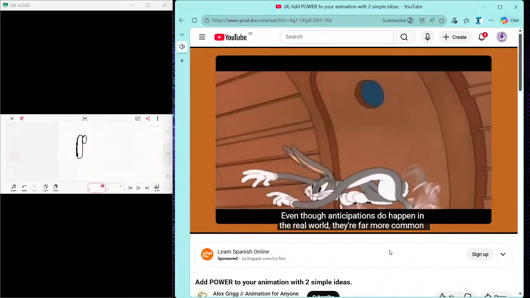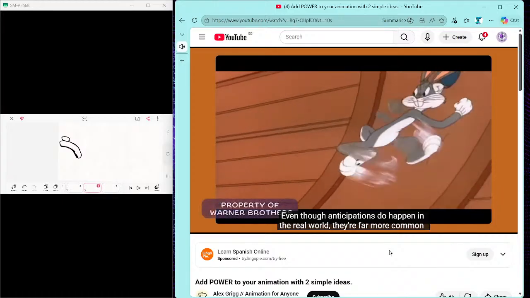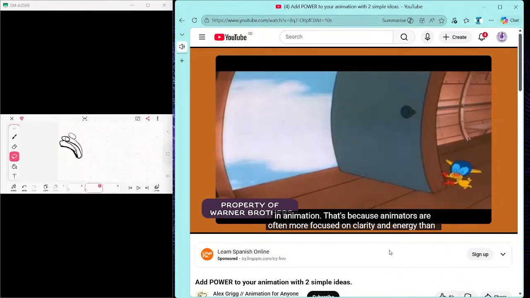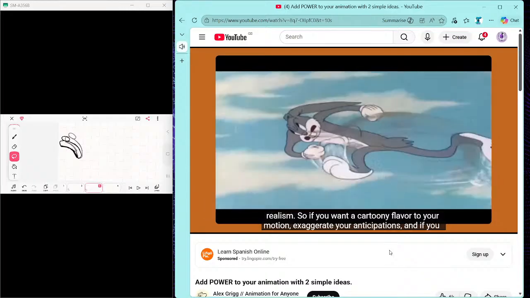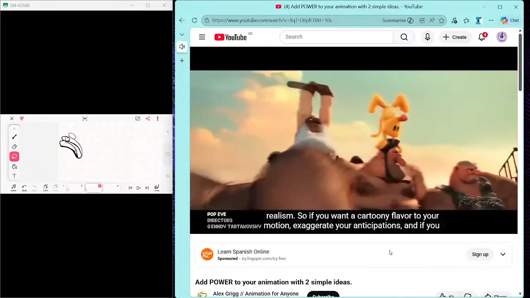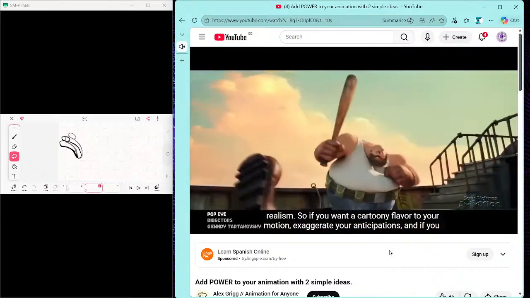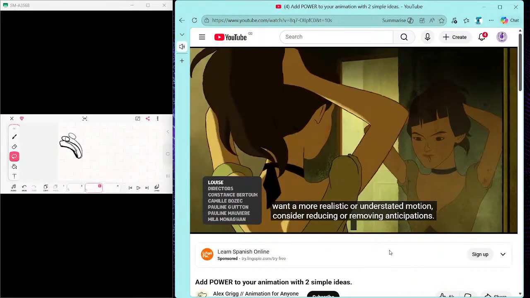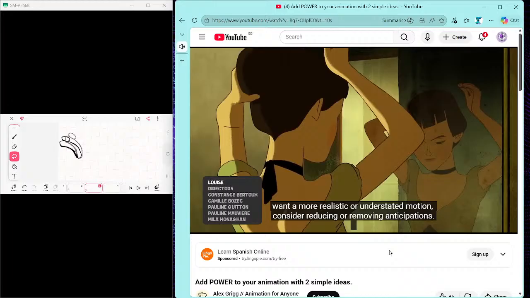Even though anticipations do happen in the real world, they're far more common in animation. That's because animators are often more focused on clarity and energy than realism. So if you want a cartoony flavor to your motion, exaggerate your anticipations, and if you want a more realistic or understated motion, consider reducing or removing anticipations.